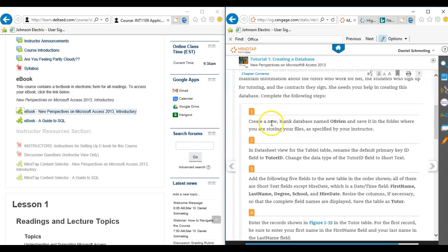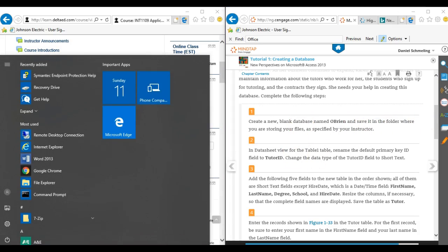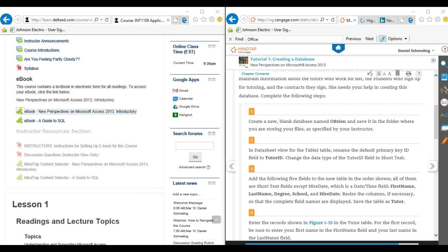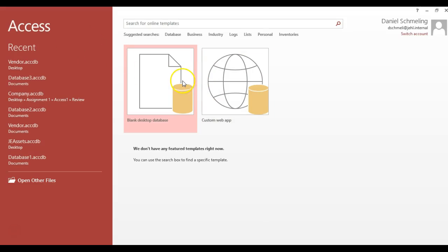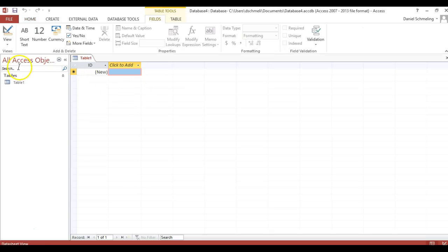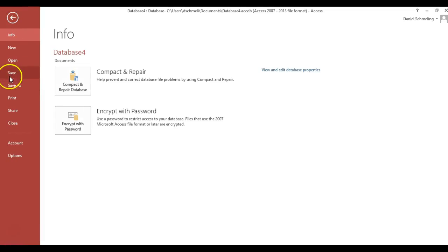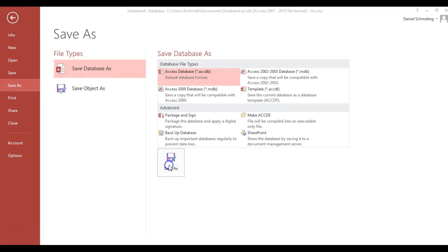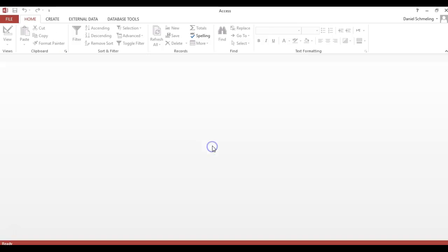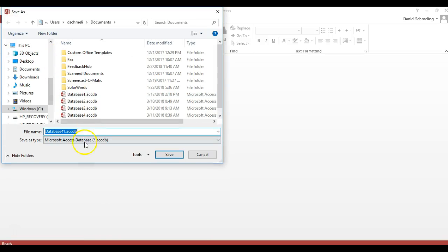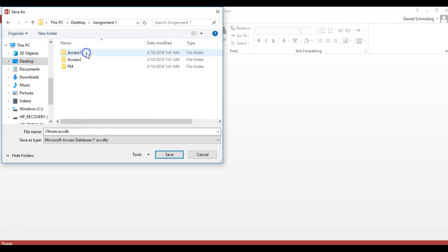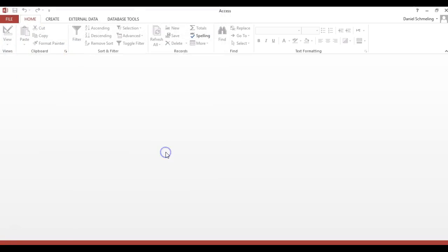All right, our first step is to create a new blank database, name it O'Brien, and save it in a folder where you're storing the other files. We're just going to save it in that same one. So we're going to open up a blank database, File, Save As. We're going to name it O'Brien, and I'm going to save it in that same folder here.